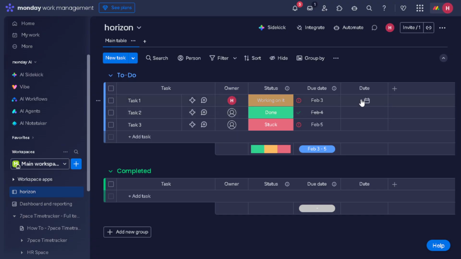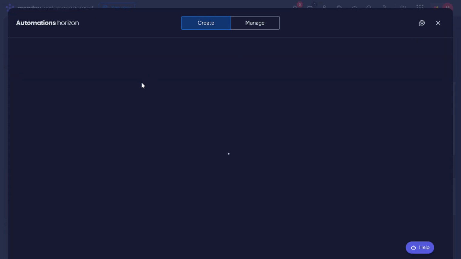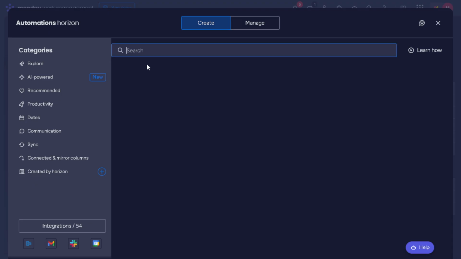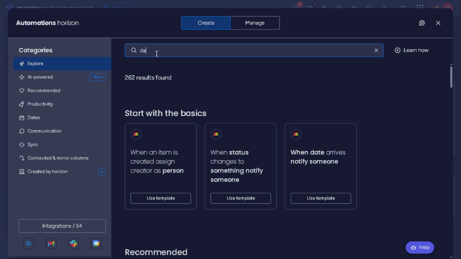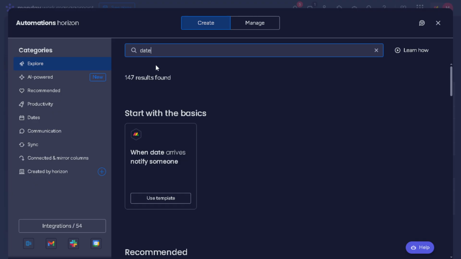Now that your board is ready, we can move on to opening the Automation Center. Look for the Automate button, which is typically found in the top right header of your board. Once you click on it, you will see a variety of options. In the Automation Center, you'll notice a search bar. Type Date into this search bar to see all the relevant templates that Monday.com offers for automating your tasks. You will find various options tailored for different use cases.